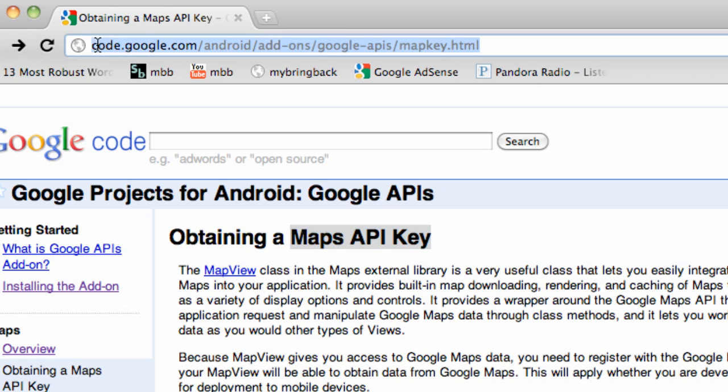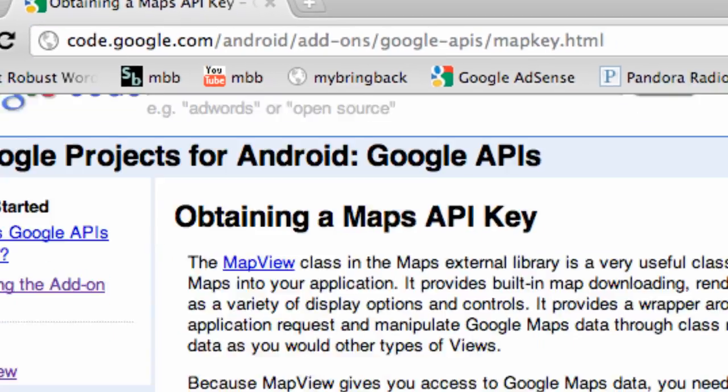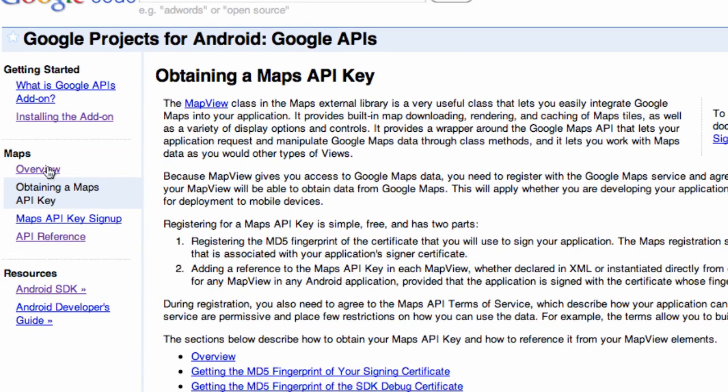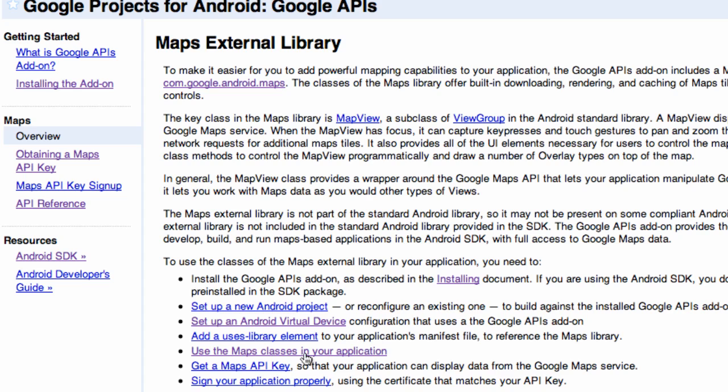So you guys want to go to this website, code.google.com/android/add-ons/google-apis/map-key.html. And that's going to basically help us to walk through setting up a Google Maps project. And over here you can get the overview. We've kind of done everything so far. All we need to do now is get the Maps API key.